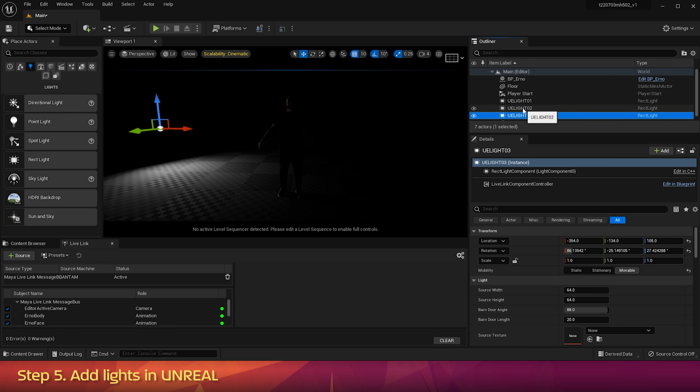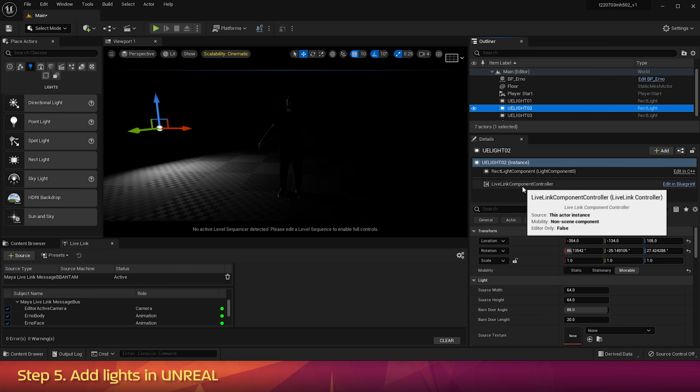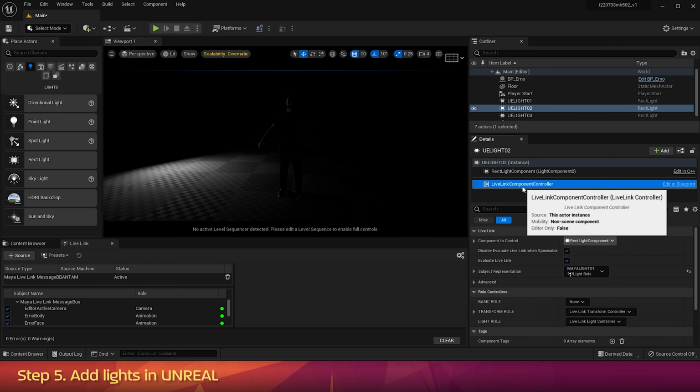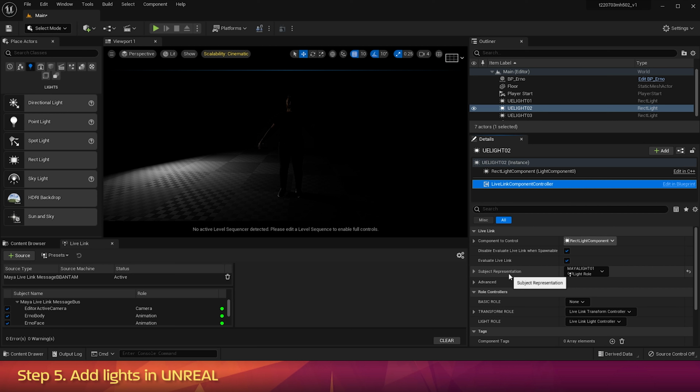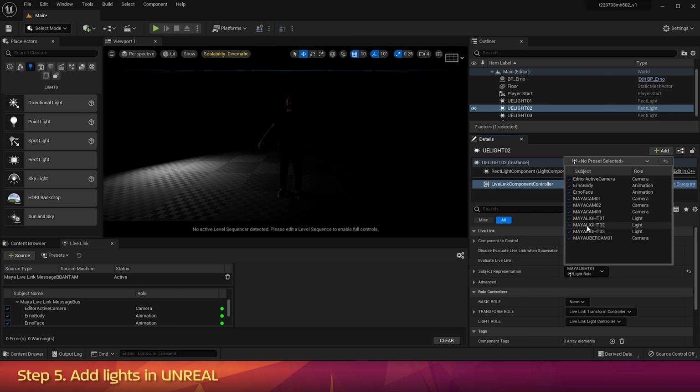Now in the World Outliner, click on UE Light 02. At the top of the Details tab, click on the LiveLink component controller object, and then under there find the subject representation and change the drop-down to Maya Light 02.